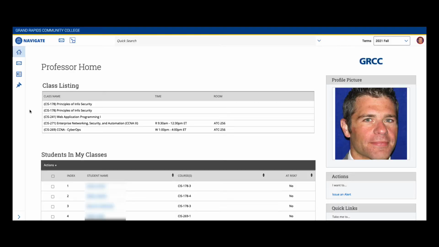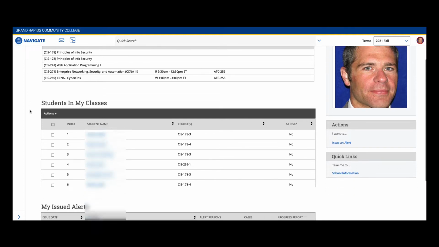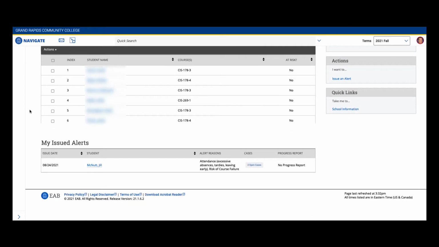You can also track the alerts you have opened at the bottom of your homepage under the section My Issued Alerts. In this section, you can also see if there are cases still open related to the alerts you submitted. Click on the case hyperlink to review more details.